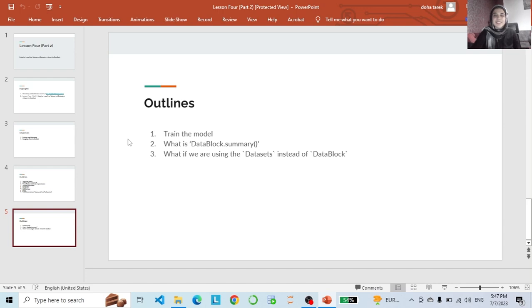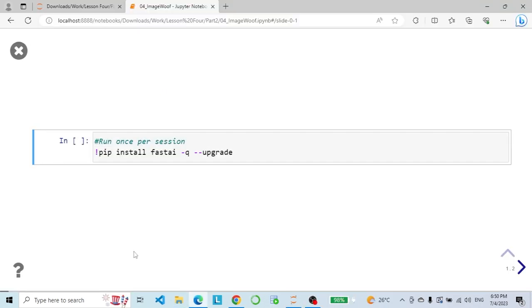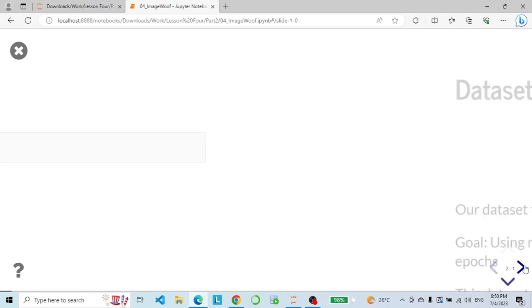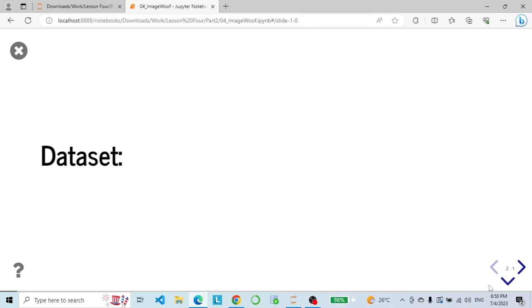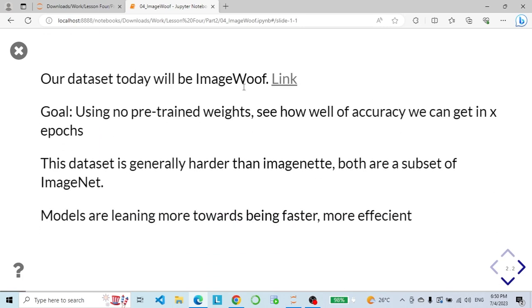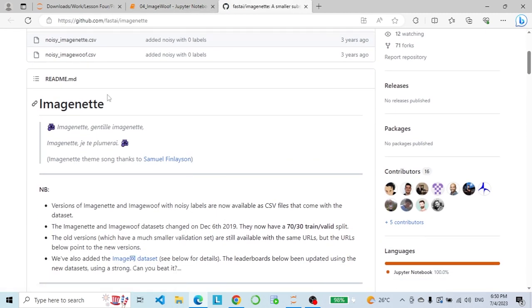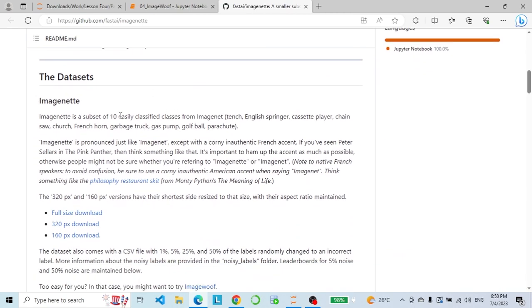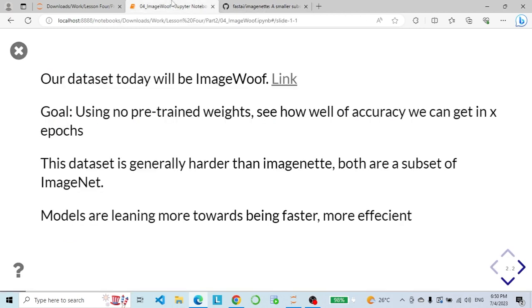So let's get started by installing fastai using this line of code here. And for the dataset that we are going to use, we are going to use the ImageWoof dataset. So if we open this link, as you can see, we have this ImageNuttay. ImageNuttay is a dataset, a subset from ImageNet with 10 different classes. Our goal for today's video is using no pre-trained weights to see how much accuracy we can get in X epochs.